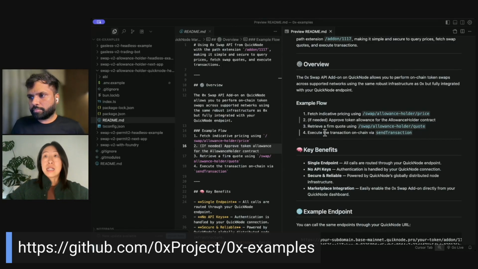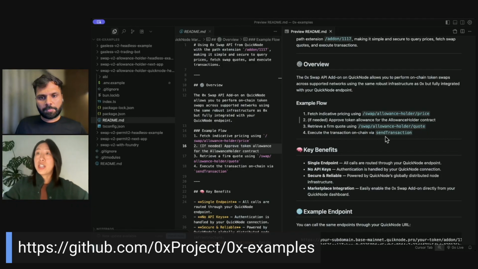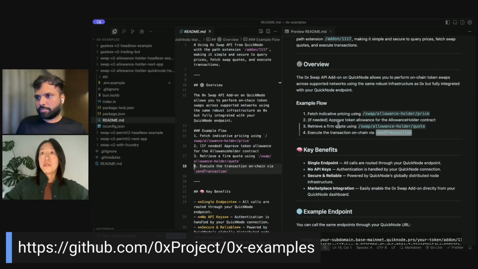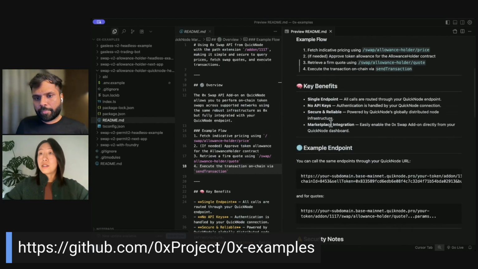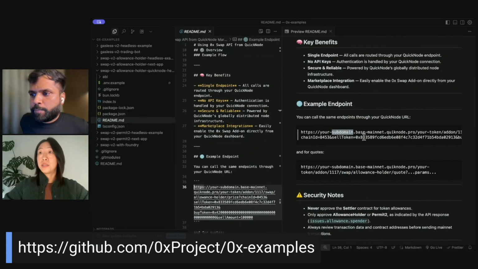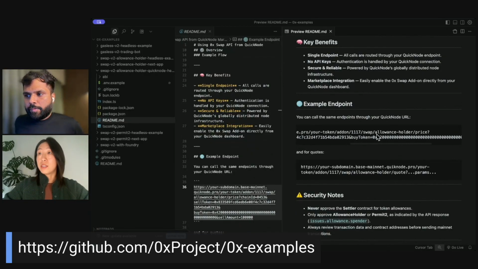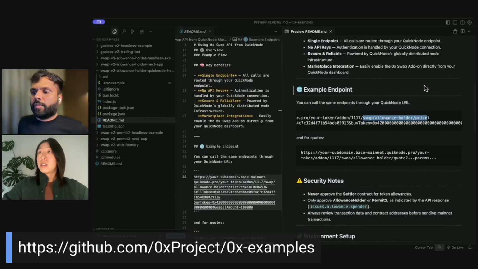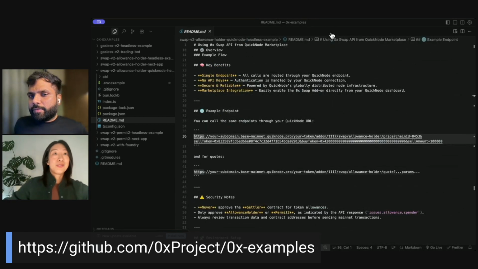And lastly is just making the swap on chain. This is just using a viem sendTransaction, and we'll go through exactly how to do that. You'll see that the QuickNode URL has that swap allowance price endpoint coupled in there already. So feel free to stop me for questions.